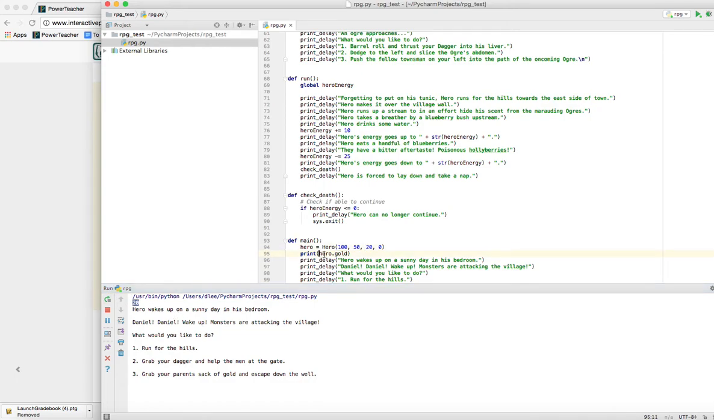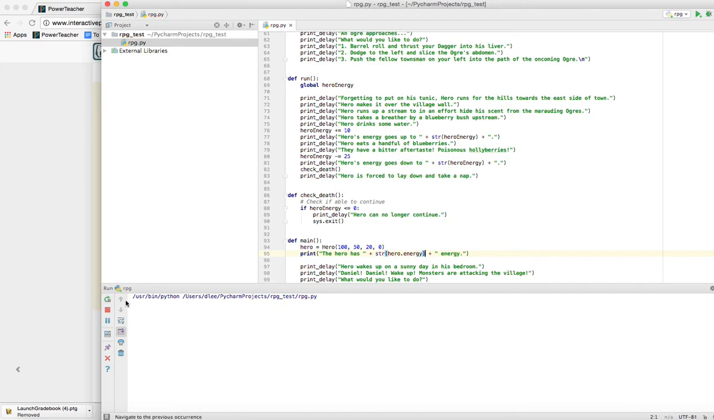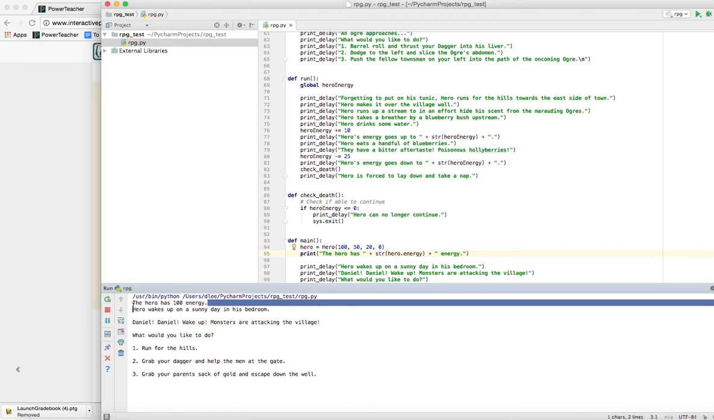And then maybe I could print out something like the hero has hero.energy energy. So let's see if that works. Okay, I think this needs to be turned into a string in order to be concatenated with the other strings. So let me do that, and I will run it. Yeah, right here. Hero has 100 energy.